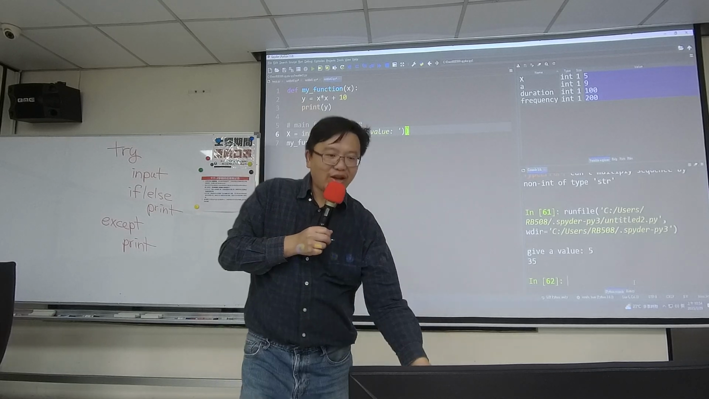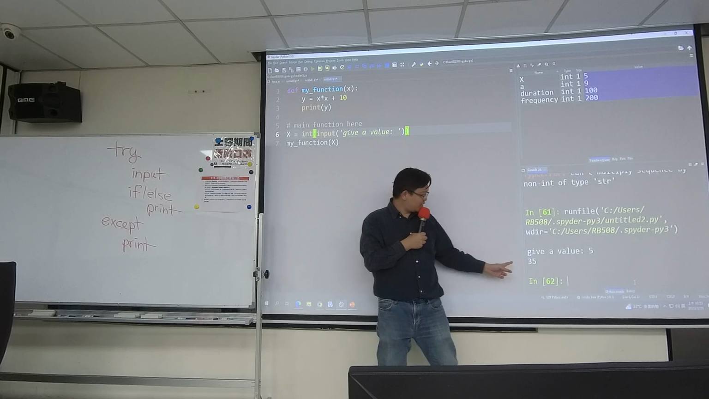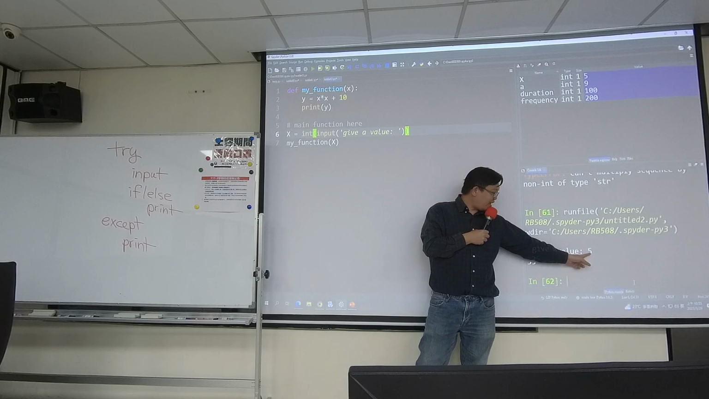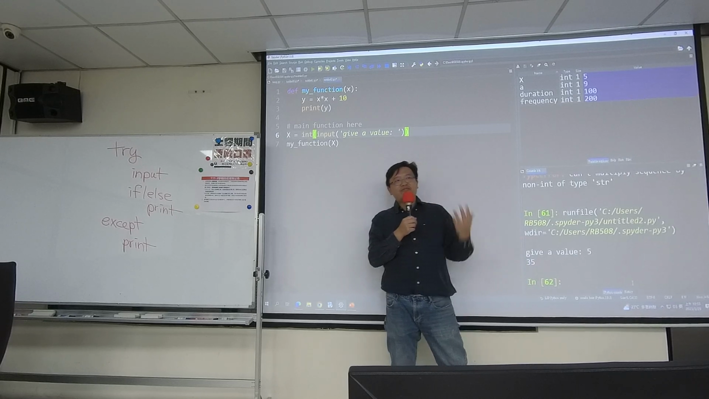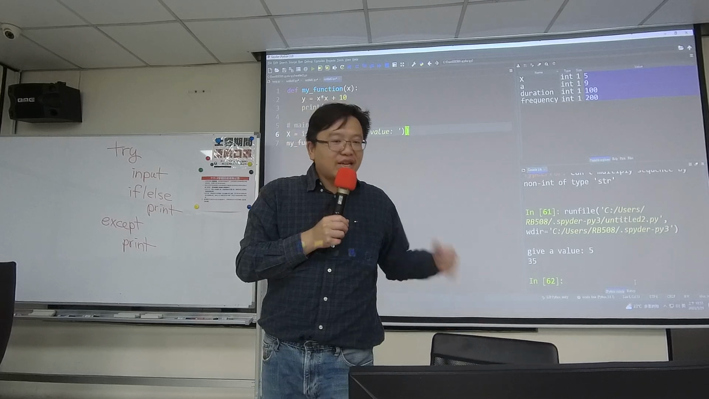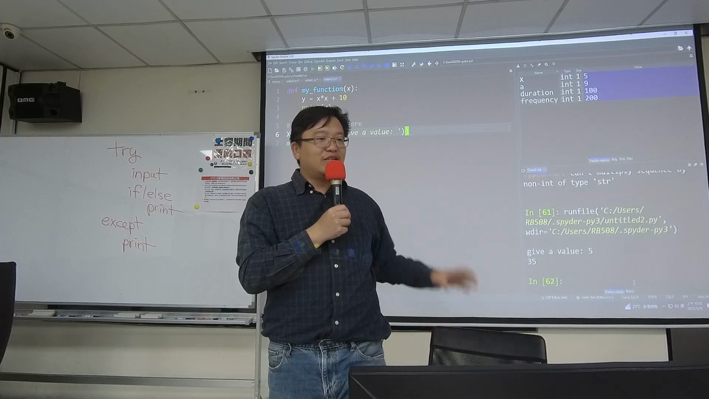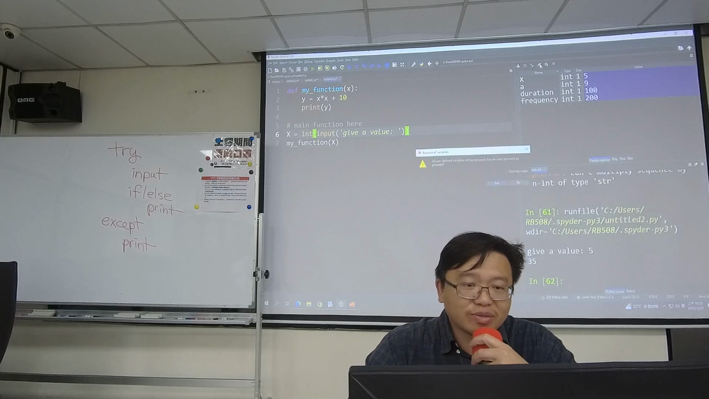So at the end, the result looks like this. Give a value, I said 5, it returns 35, because 5 squared plus 10 is 35. But let's take a look at what happened inside the variable space, the workspace.